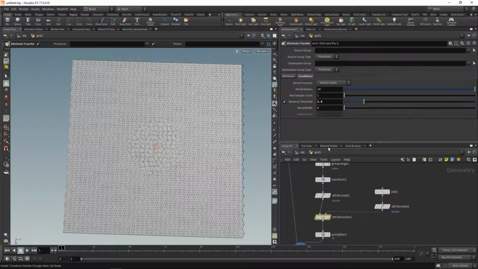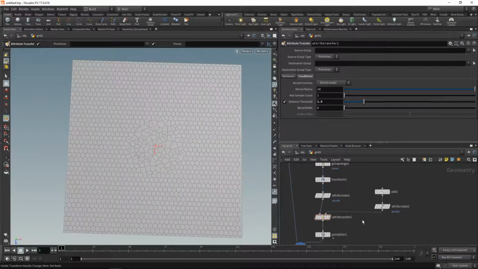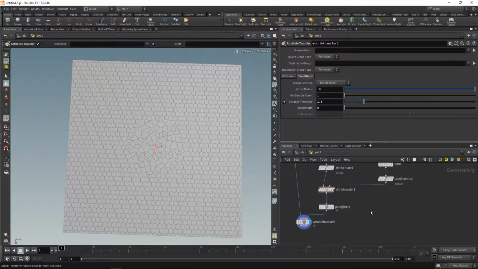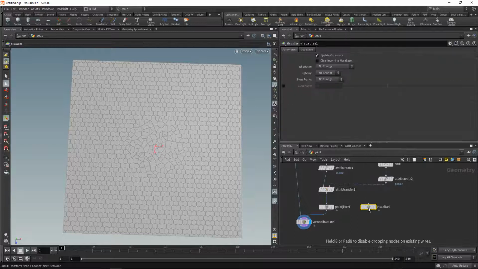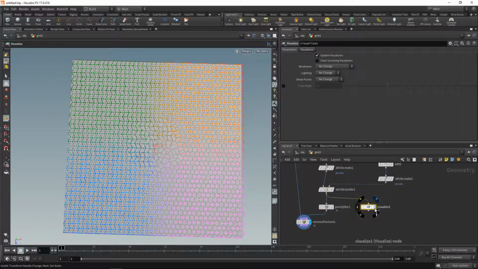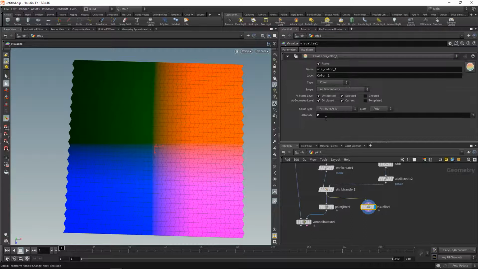I can scale it, of course, with the distance threshold, but what I want to do now is have it kind of fall off here. This is kind of harsh, and to visualize this, let's drop down a visualize node. Wire attrib transfer in here, highlight this, and under the visualizers tab, let's highlight the p-scale.